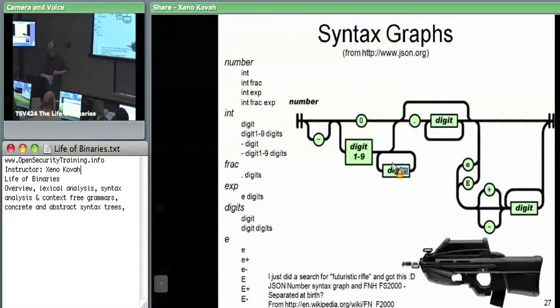So this is a syntax graph. As my non-hidden slide shows, I think it looks like a rifle. I think this is one of the cooler looking syntax graphs you'll find because it looks like a very cool rifle. A syntax graph, on the other hand, is a fun way of specifying a grammar where basically, for the things which this grammar recognizes, you just follow the syntax graph along the tree.